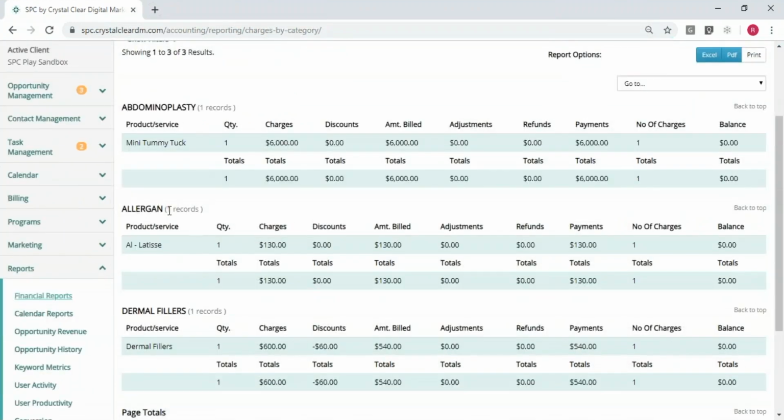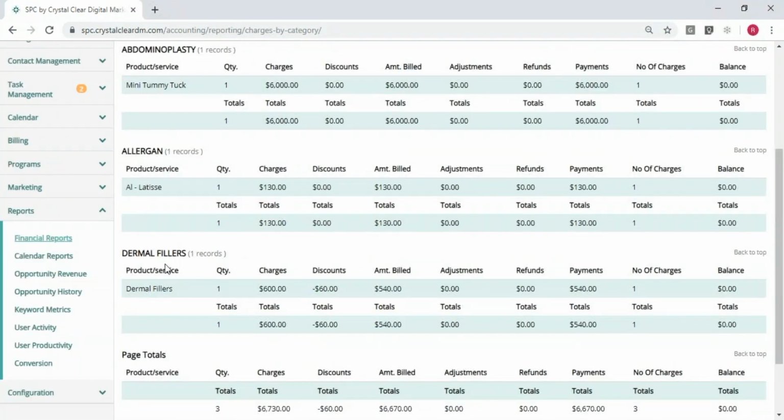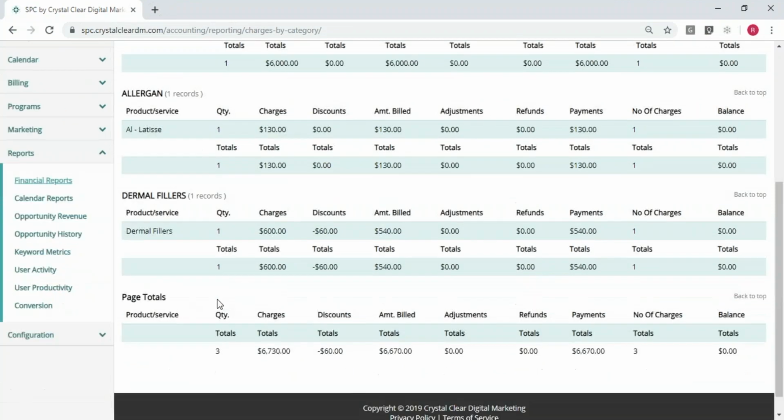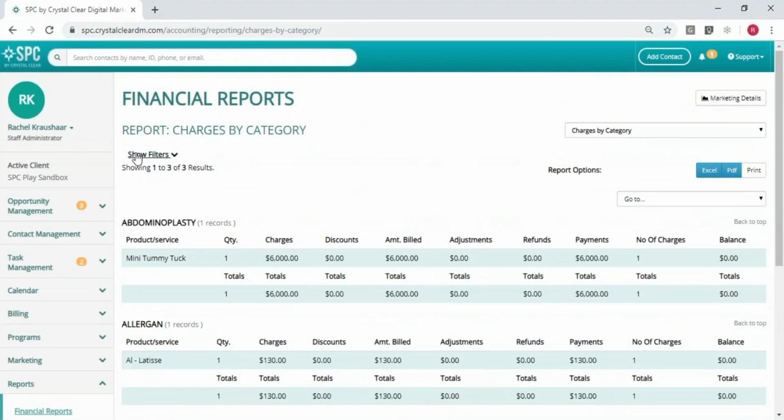For our Allergan products, we sold one Latisse. As far as dermal fillers go, right now we just have one dermal fillers. And then, of course, we have our page totals of each of these. If I scroll up again and I want to filter this, I can click on Show Filters.